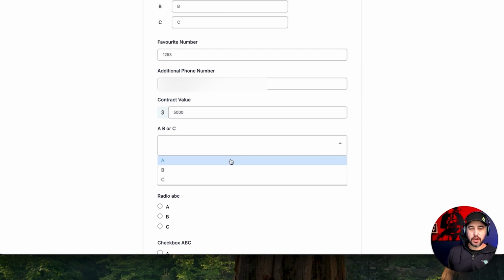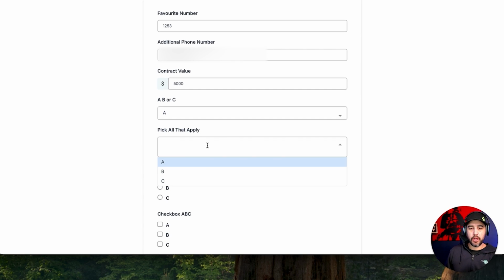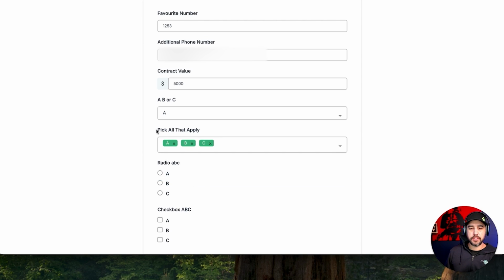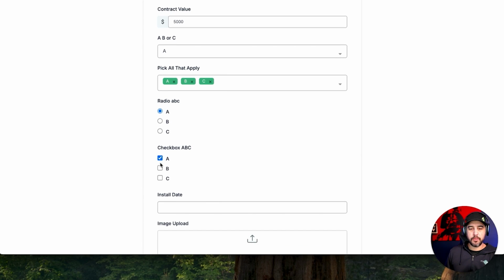Now this is our single select dropdown, which means I can only pick one of these. So I'm only going to pick A, and it's only going to display A. Pick all that apply. Well, now I can pick A, I can pick B, and I can pick C. So there's your multi-select dropdown here. Your radio button is going to be select one and one only, so I can only pick one at a time. And then your checkbox is going to be your multi-select.